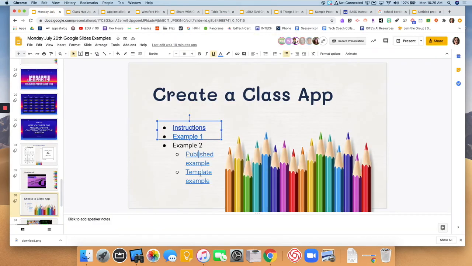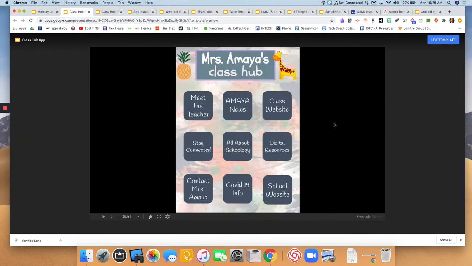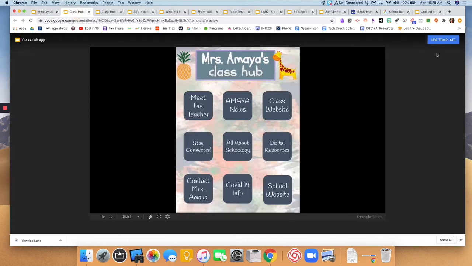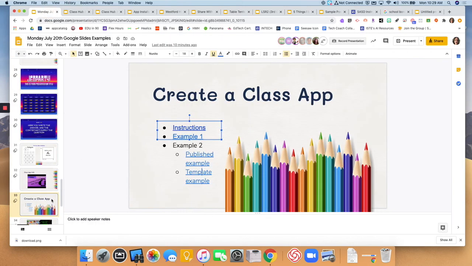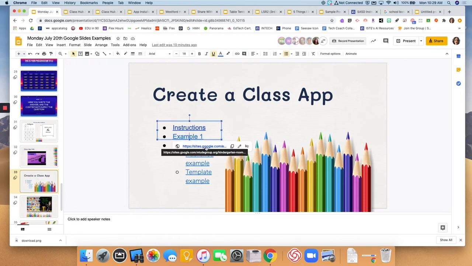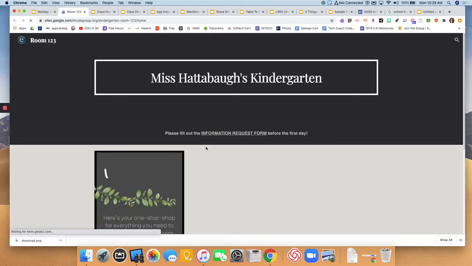So there's the published example. There is also a template here as well of how you can create that. And this, oh, actually, sorry, this template might be from Slides Carnival as well. I'm actually not quite sure where I got that one from. But there is the template, and you'll notice you can use this template and then be able to share that.